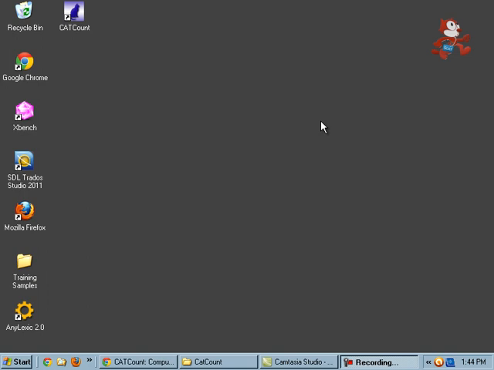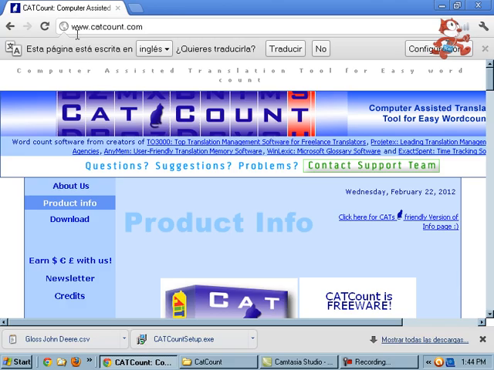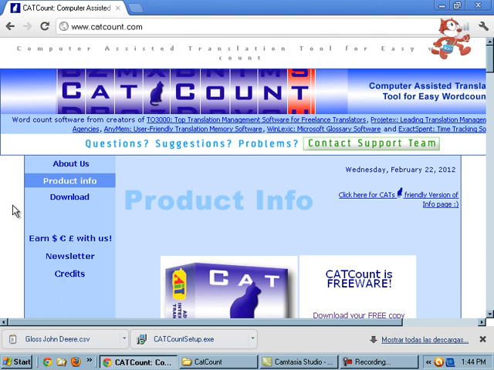This time around, I'm going to be showing you a nice accounting tool for your translation work. Agencies you work with might also use this tool. First of all, let me tell you, it's called CATCount, and you can get it at www.catcount.com. Very easy to remember.